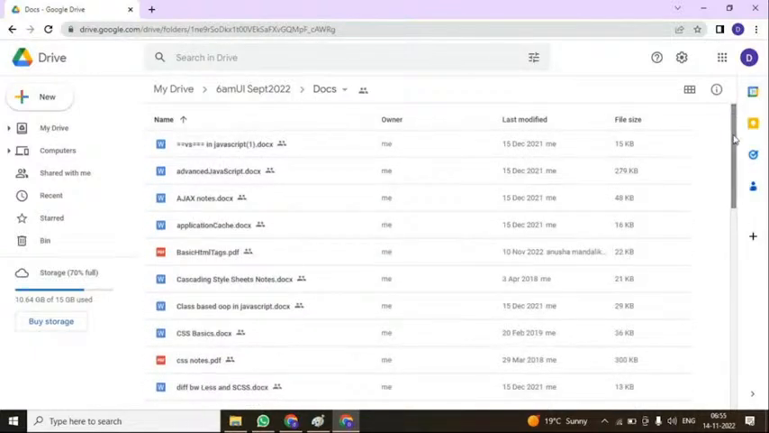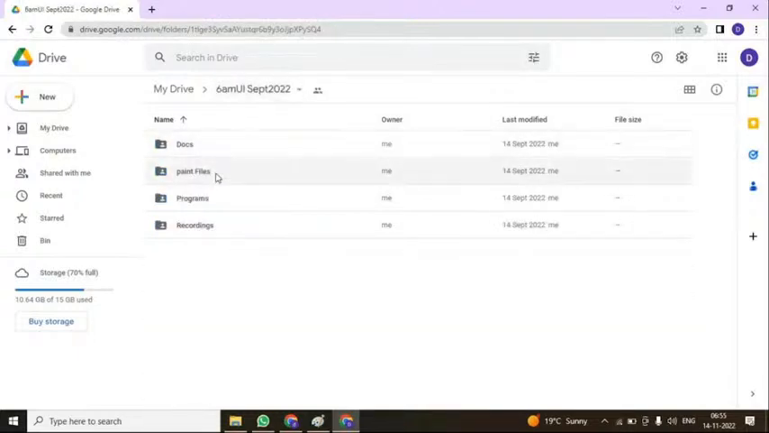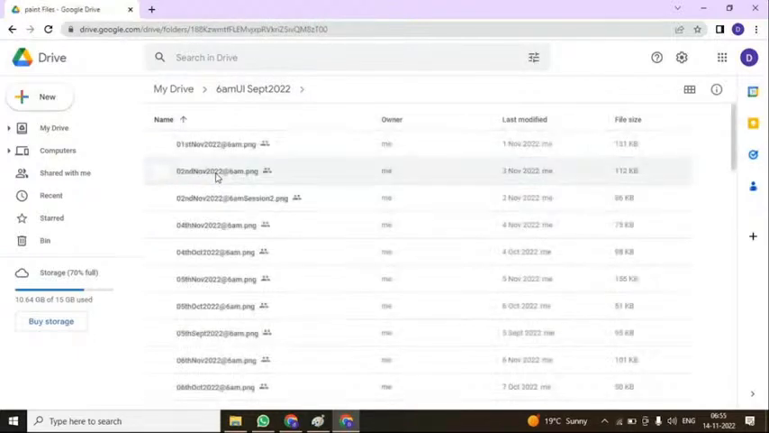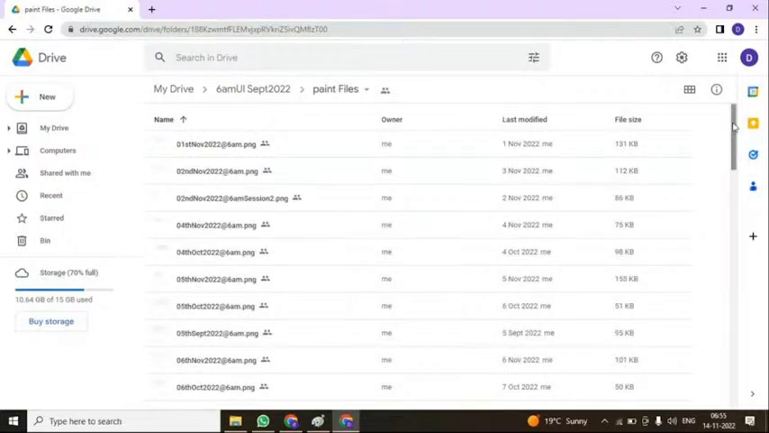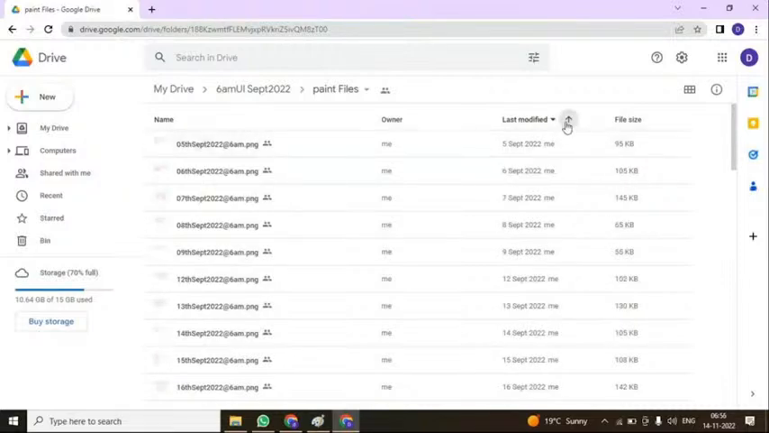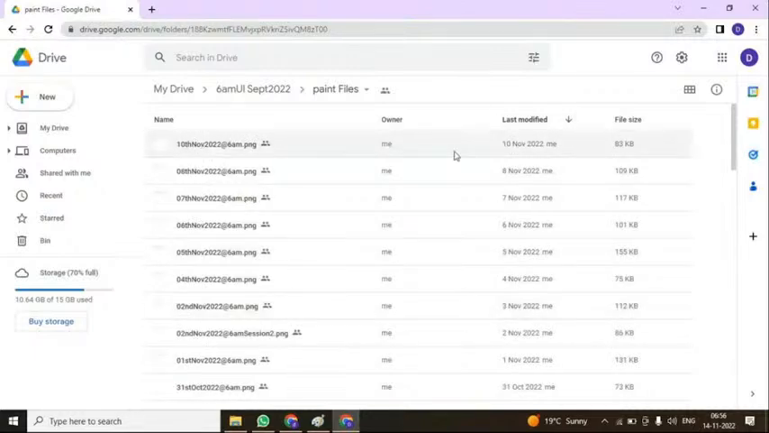From this you can access all the everyday recordings, the drive, and the paint files. Whatever I'm explaining in the paint window, all those paint files I'll upload here. From here you can check how we can use our programming and how we can implement it. You can understand all of that from this. Like this, I'll explain each and every programming topic to you.